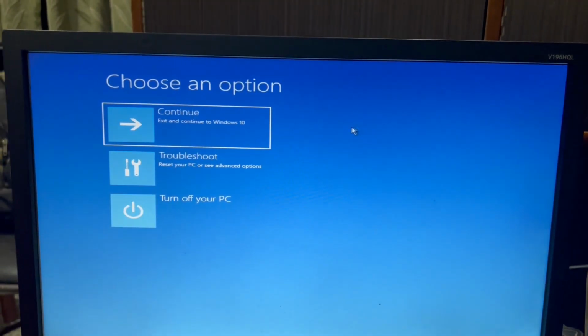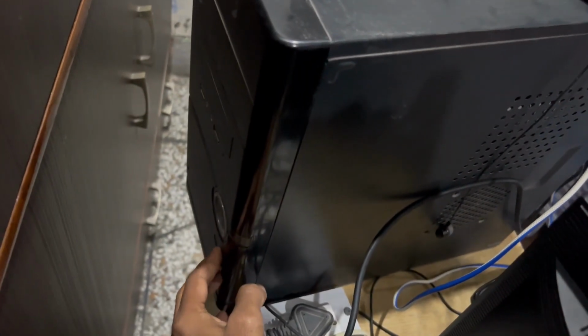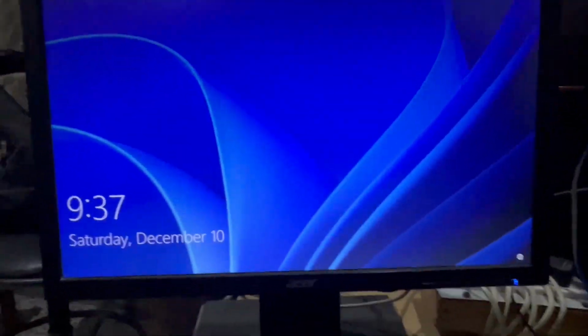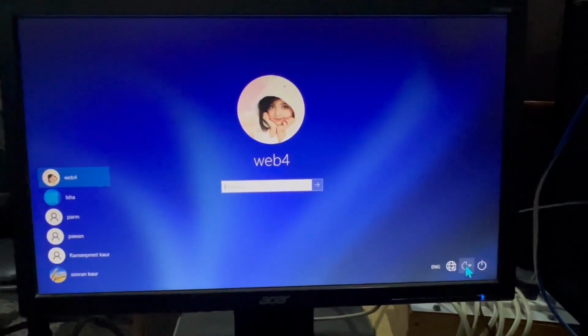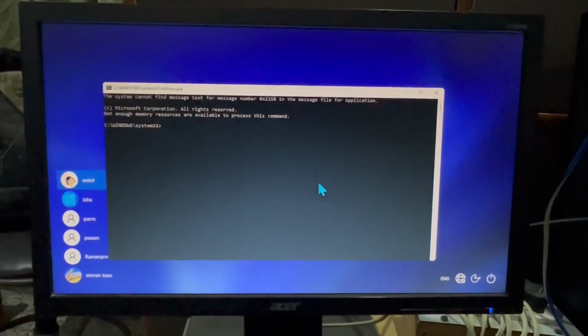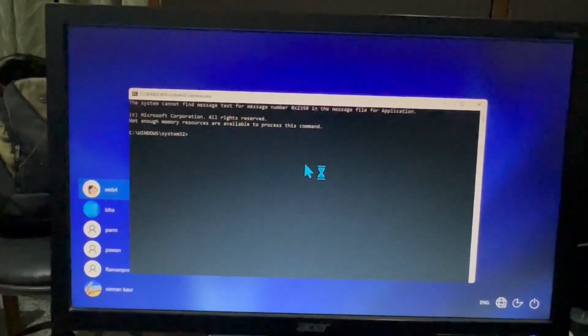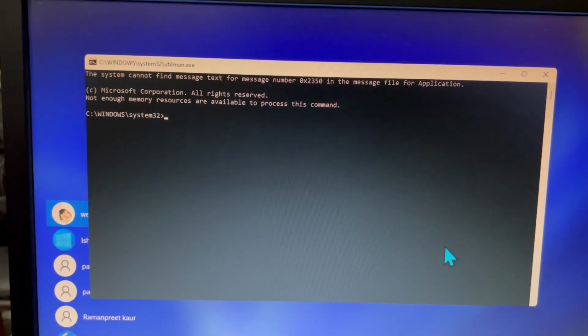Click cut and turn off, and afterwards let us restart our computer from here. We have this button. As you can see, this button has been converted into command prompt, cmd. Now we have to change our password.